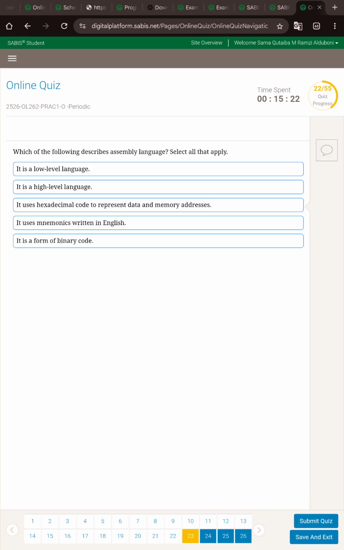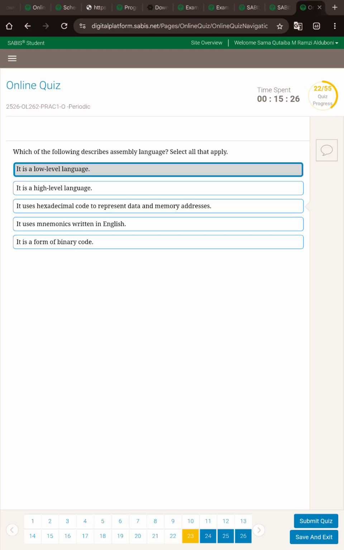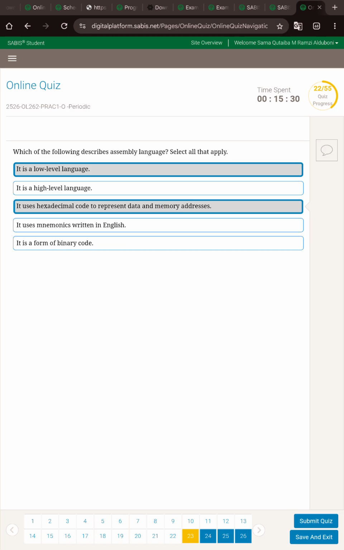Which of the following describes assembly language? It's a low-level programming language. It uses hexadecimal code to represent data and memory addresses. It uses mnemonics, written in English. Yes.